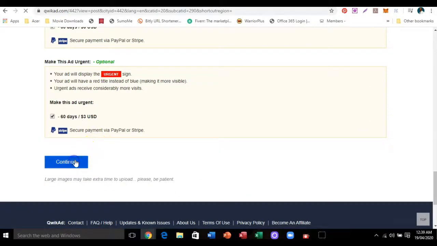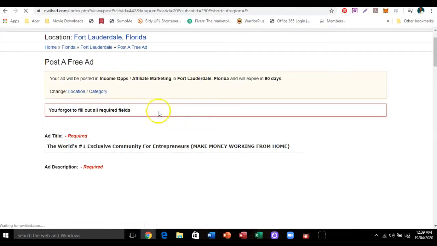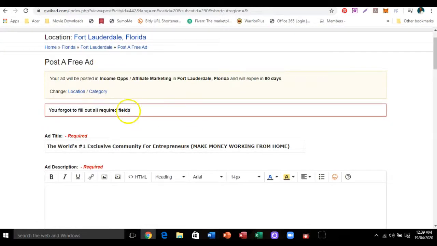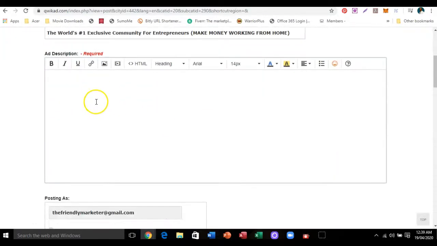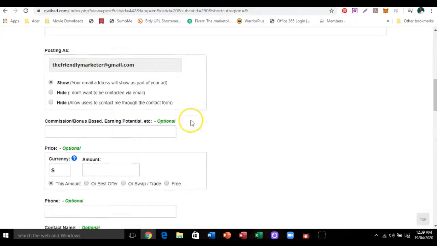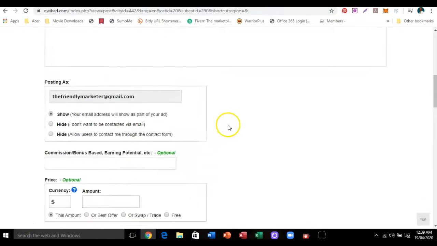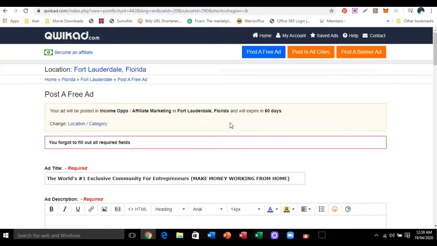And then I would click continue, and it would take me then, well, in this case it's not going to take me too far because I haven't filled out all the fields. Like you said, you forgot to fill out the required fields. There's no body here in the ad, so it's not going to go anywhere. But I only did that to show you what it is all about.